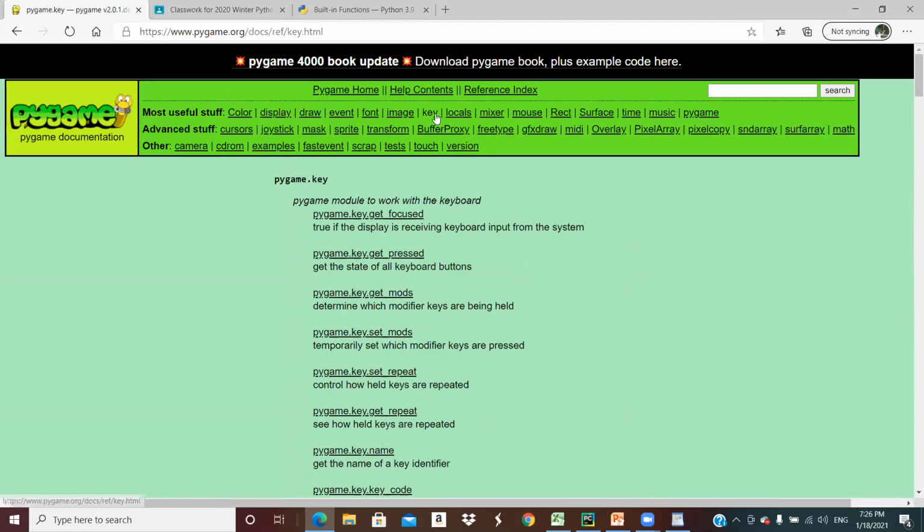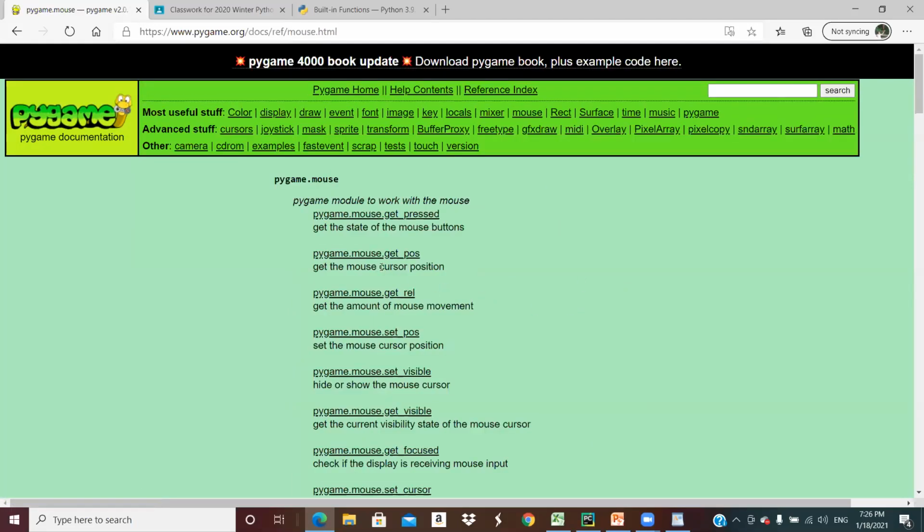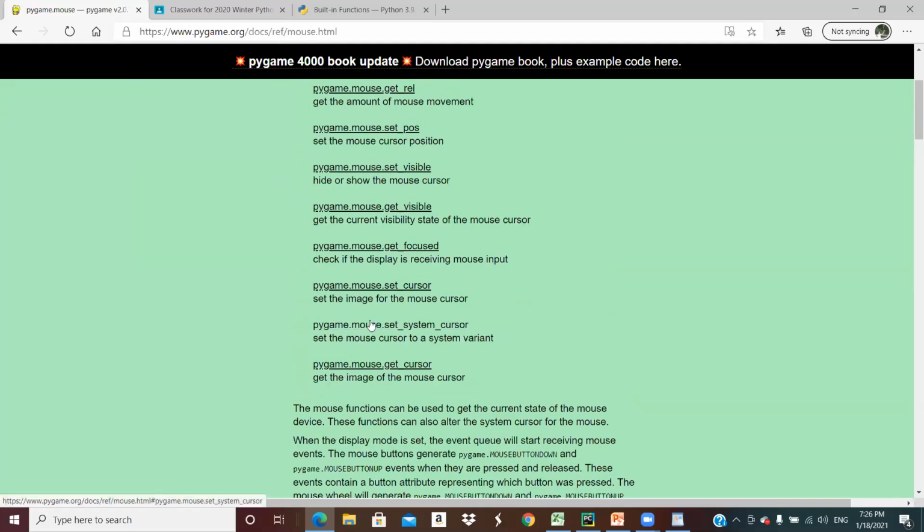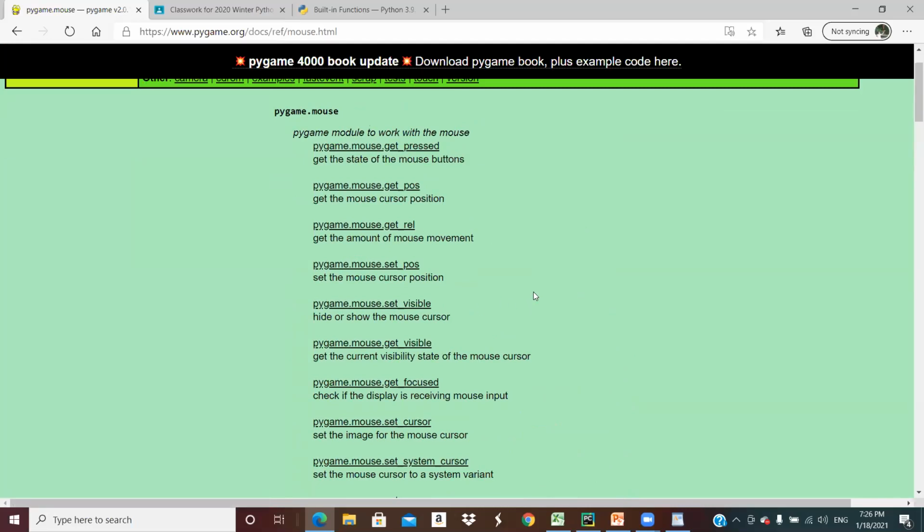So you click on key, click on mouse. Mouse is just which button is clicked. Left button or right button, right? So you use get pressed.